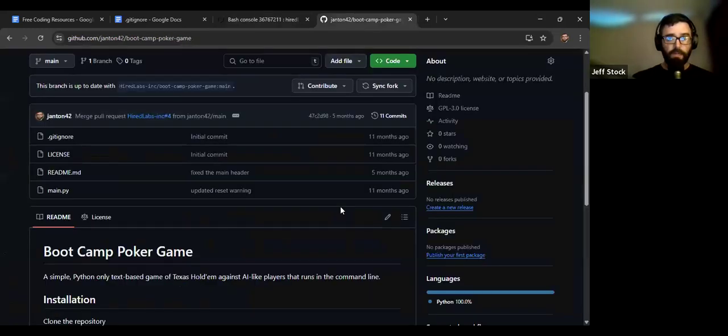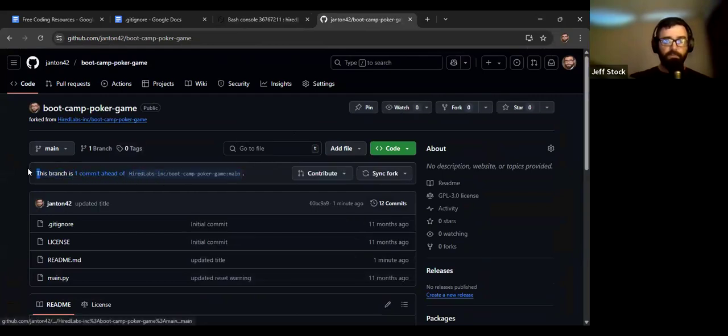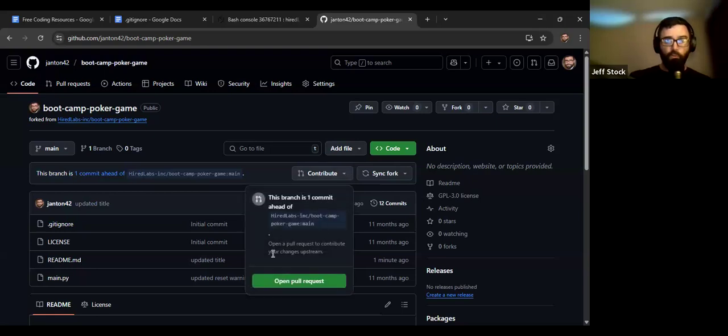So now if I go back on here, I haven't refreshed my browser yet, but if I go back to this GitHub page where it says this branch is up to date with the main branch that we pulled it from, if I hit refresh, it should come up and say this branch is one commit ahead of this. So now if I click on this contribute button, since it's one commit ahead of the source, this big green thing popped up here that says open pull request.